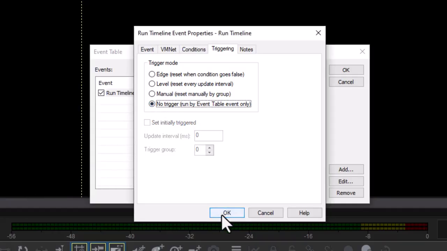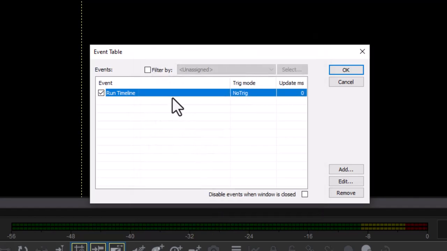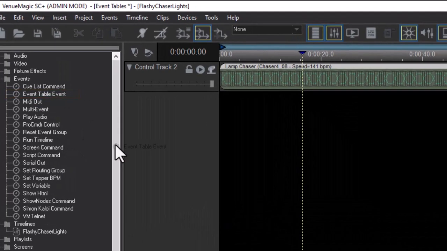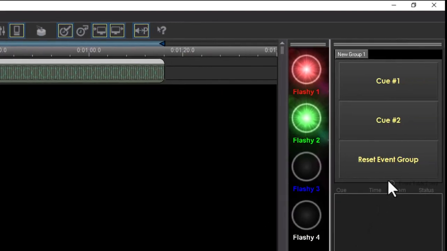The next thing we need to do is make sure our run timeline event has a proper name because the event table event is going to need to know that. Right-click on our event in the table and select Rename. Enter a name, we'll go with Play My Timeline, and press the Enter key on your keyboard. Now go find the event table event in the Events folder and drag it into the Q button area.